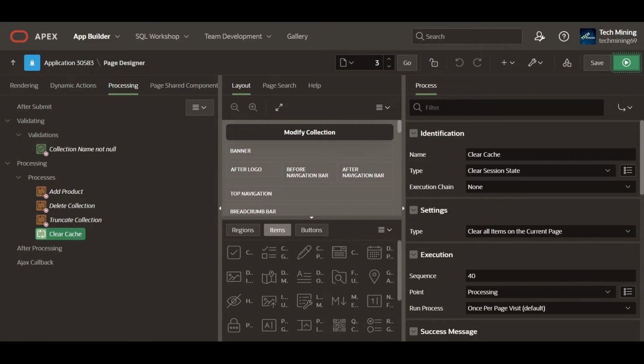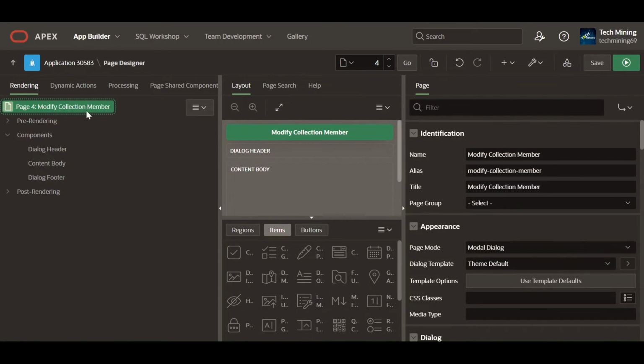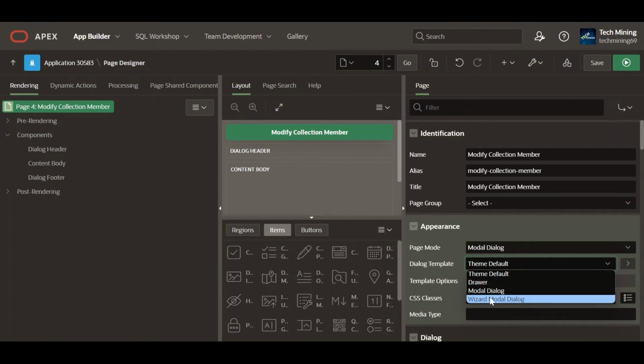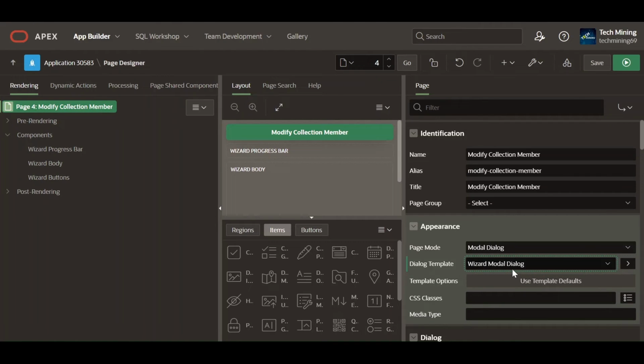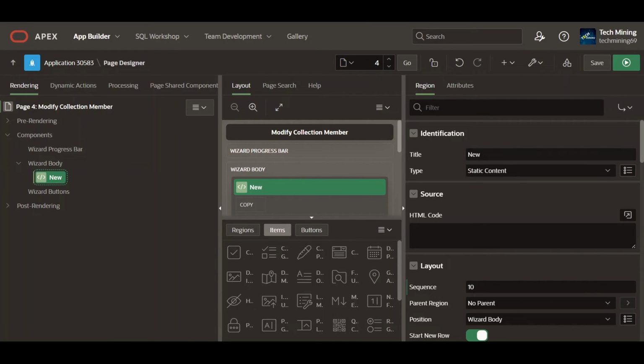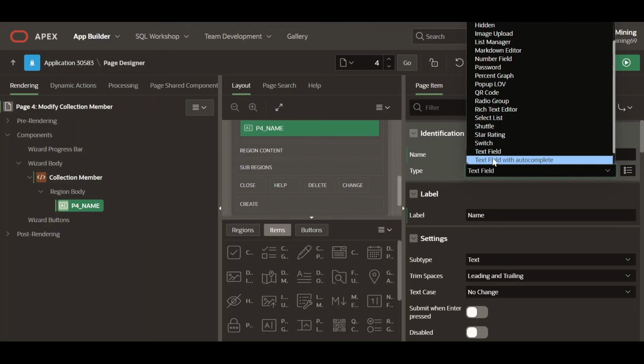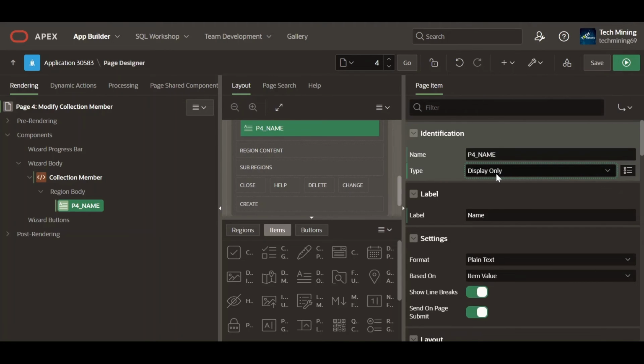Open page 4 in the Page Designer, to modify its properties. Wizard Model Dialog provides a streamlined user interface and is well suited for alerts, notifications, or small forms. Display only displays a non-enterable text item.